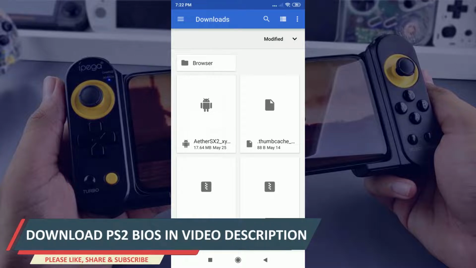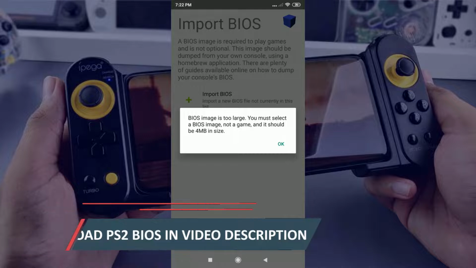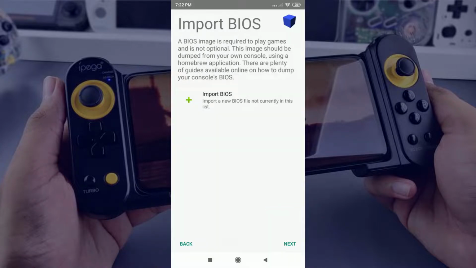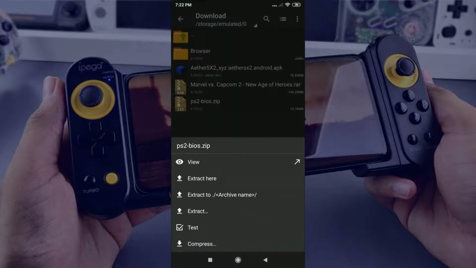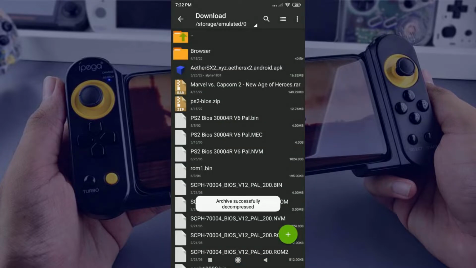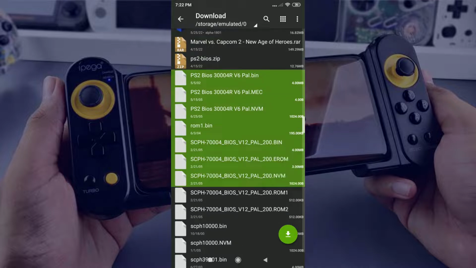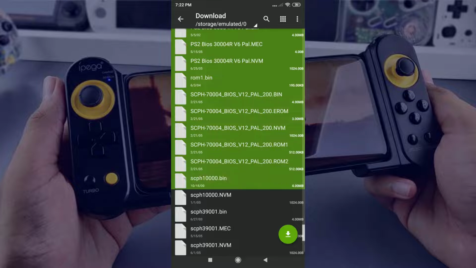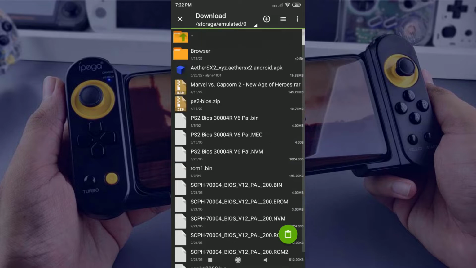You will locate the BIOS folder. Click on it. Or you can extract the BIOS file locally. Go to download folder, click on it, extract, copy the BIOS files, press cut.